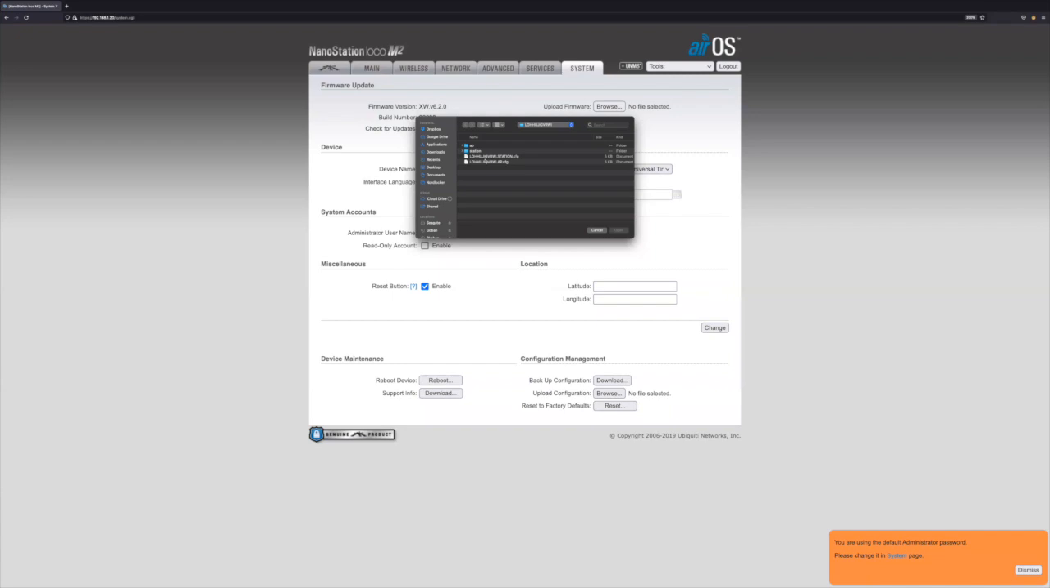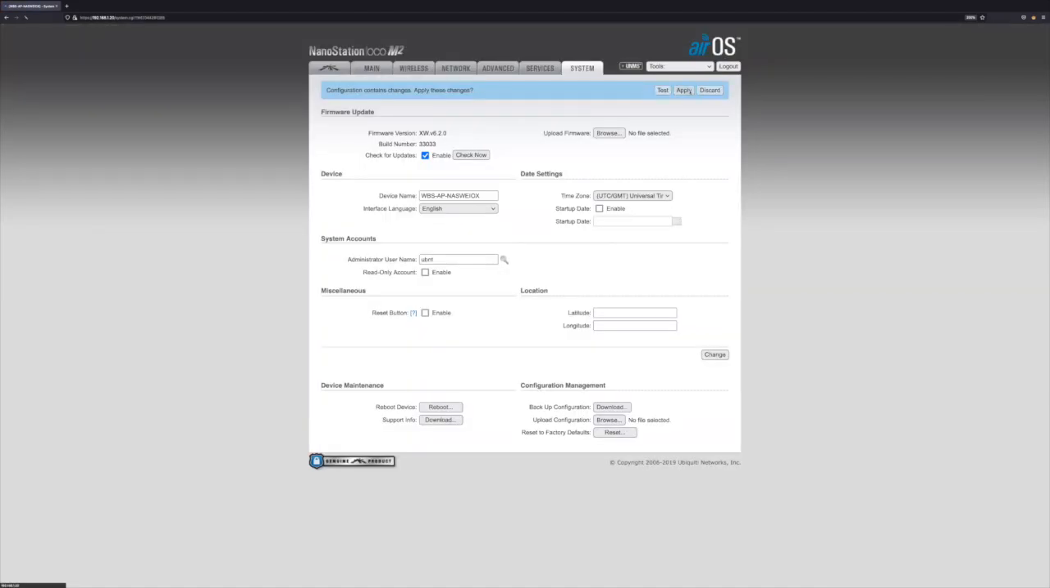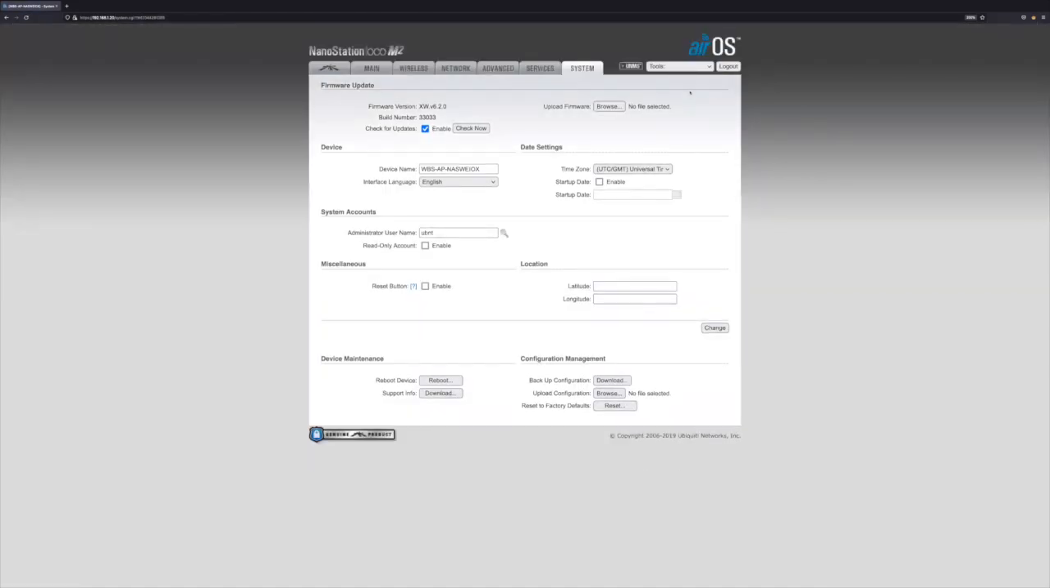So with this, I always like to start with the access point. It's just a habit I got into, keep it consistent. So select the access point config file. It's the one that's got ap.config in it. Select that. You can see it right here. Then you hit upload and then hit apply. So that's going to upload it to the unit.